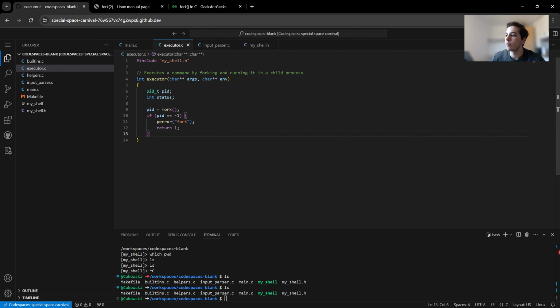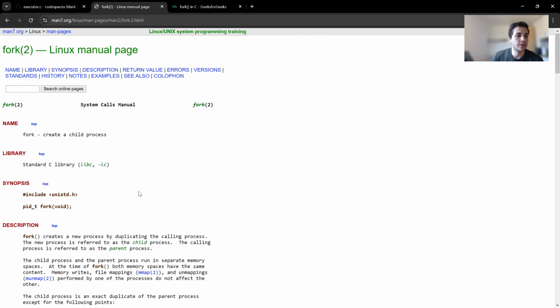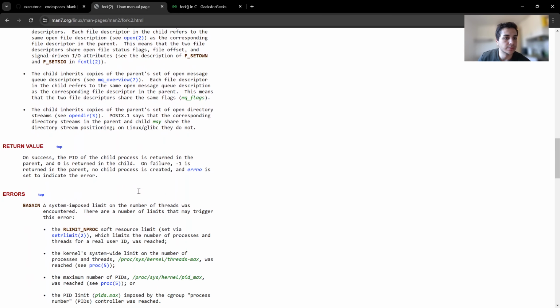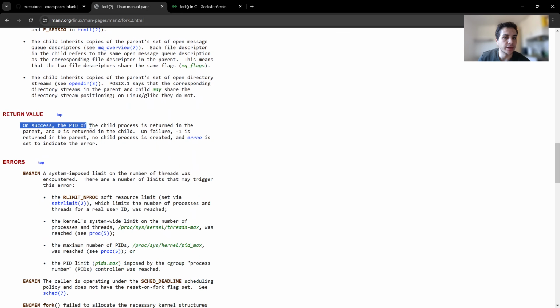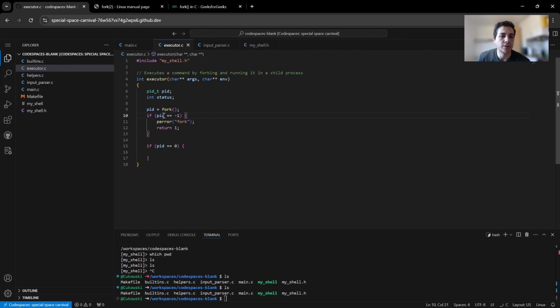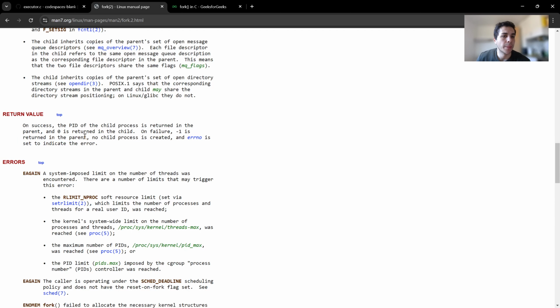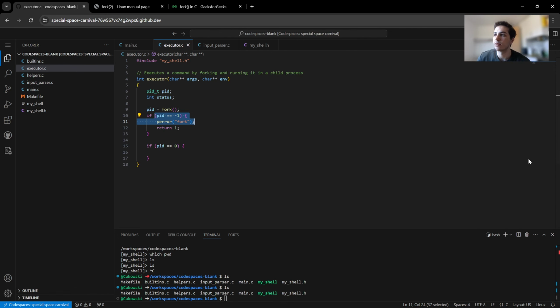So we are calling pid, we are assigning it our fork, we are checking if it's forking or not, and then we will say if pid equals 0, which means return value on success, pid of the child process is returned in the parent, and 0 is returned in the child. Yes, if it's successful it will be 0, on failure it will be -1. So that's what we are checking for. If it's -1, it means there's an error. If it's 0, it's returned to the child, so that's what we want.